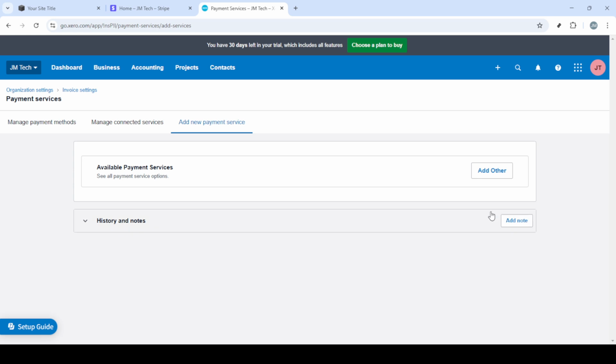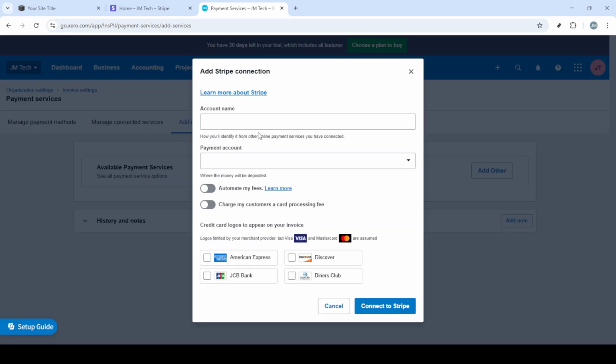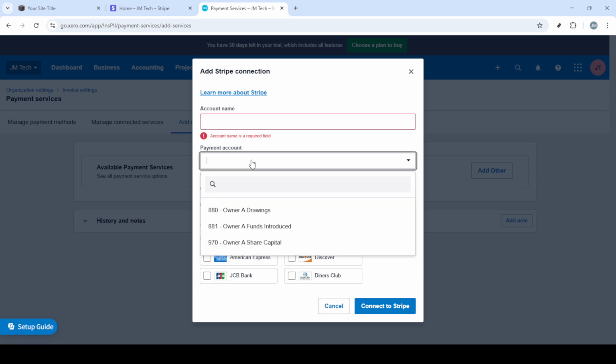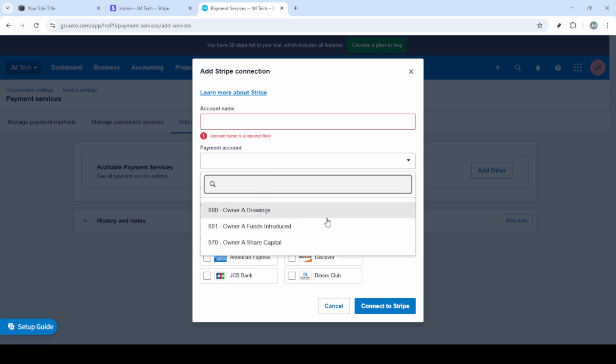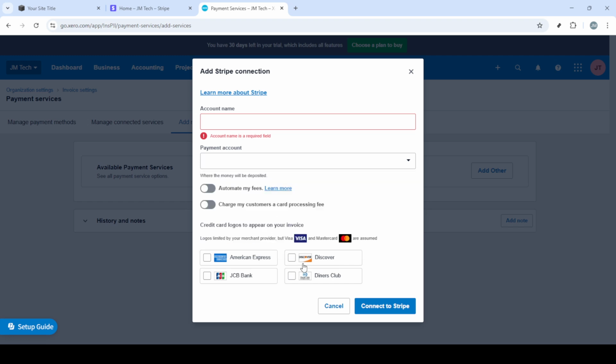This is a crucial part of the process as it allows you to manage and integrate various payment methods within Xero. Once you are on the Payment Services page, proceed by clicking on Add New Payment Service. This action is a gateway to introducing new payment options like Stripe to your Xero account. After clicking on New Payment Service, you'll see several payment options. Click on Add Other, which is where we'll find Stripe.